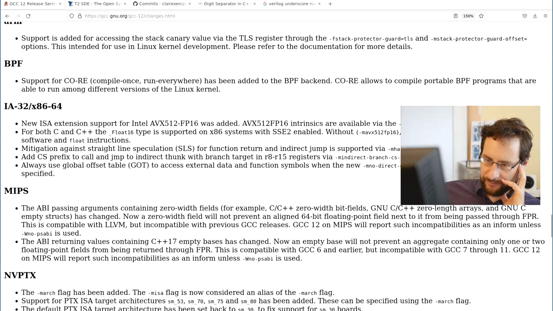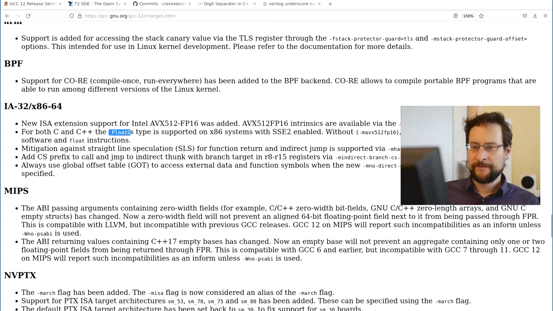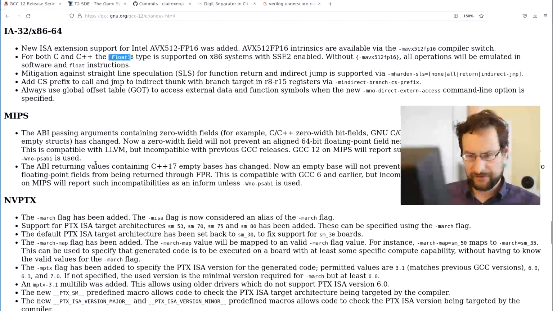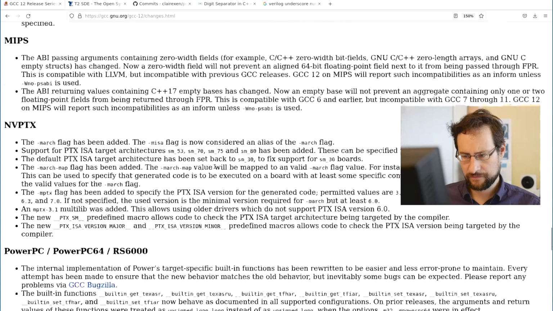Yeah, this typing should have been a better standard for decades, maybe like RISC-V or Rust-like int.whatever and float.whatever. All this underscore capital Float stuff is a little bit uninspiring. But so, MIPS, of all our good SGI stuff, although they of course mostly mean embedded these days. ABI passing arguments containing zero-size... report such incompatibilities, inform unless no PS ABI return call empty or something.